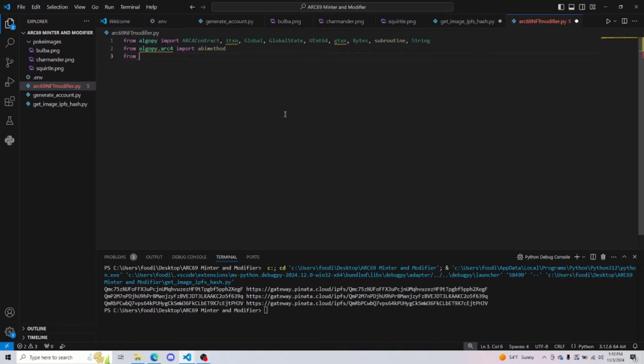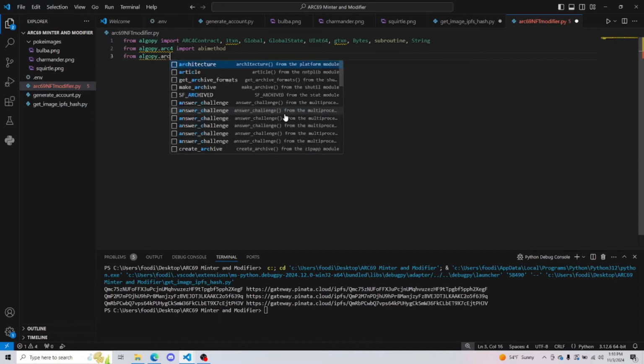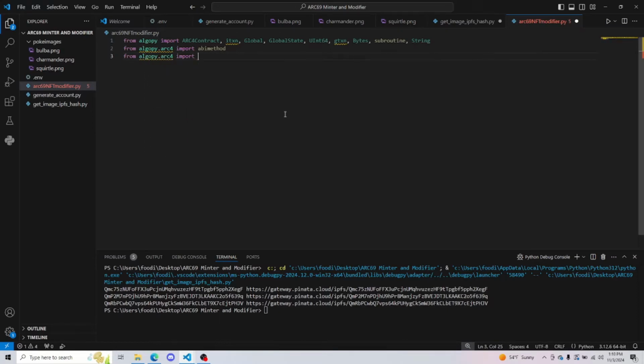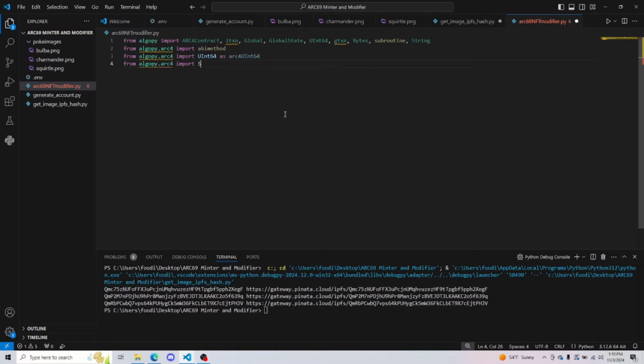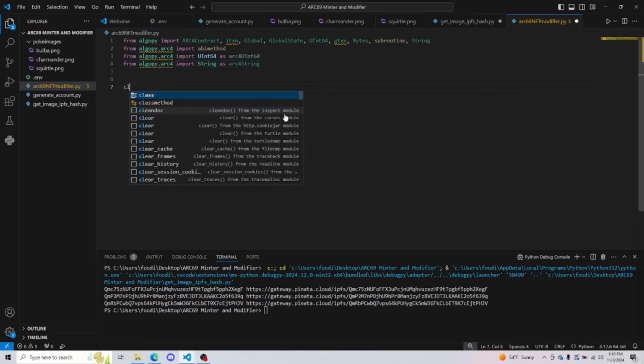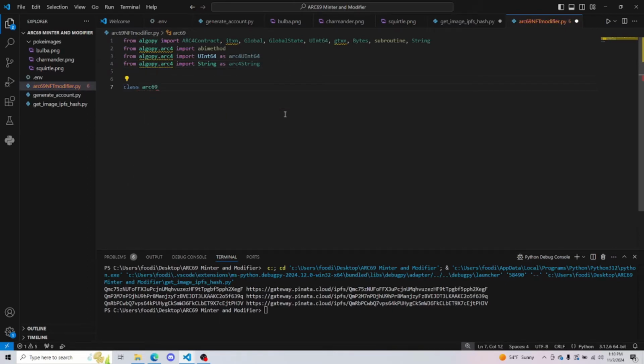So we're going to state here from algopy.arc4 import UInt64 as arc4 UInt64, and from algopy.arc4 import String as arc4 String. Then we're going to define our contract class here. So class ARC69NFTModifier. We'll name it the same as the file name. ARC4Contract, pass that in. Def init, pass in self, return none.